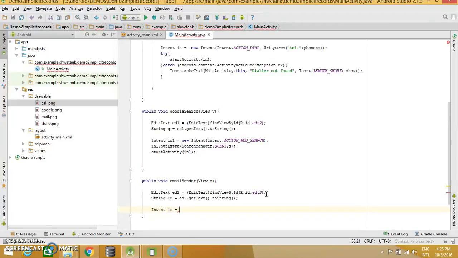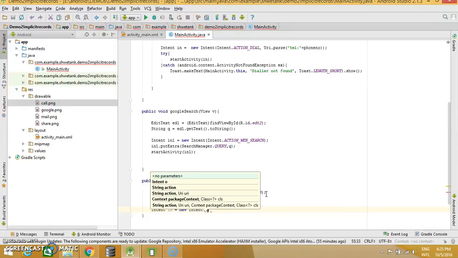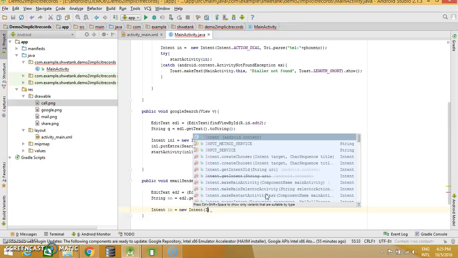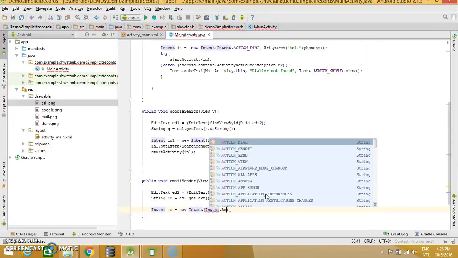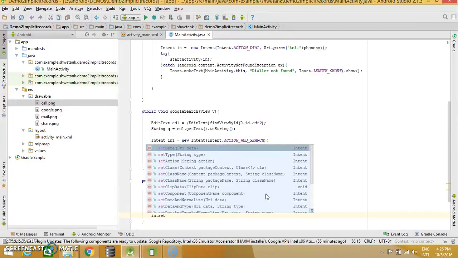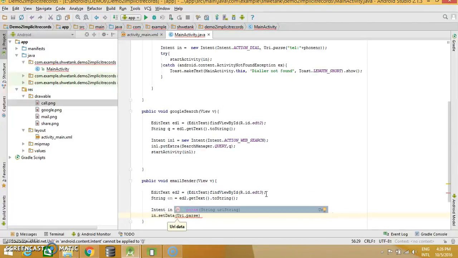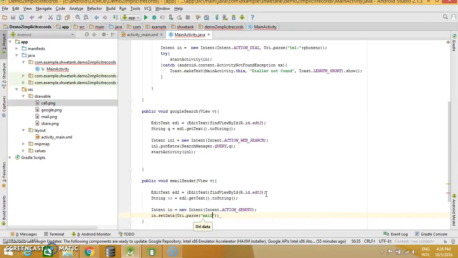Intent, I'm now going to initiate an intent which will help me to send the email. New intent, intent dot action send to. Now here send to is something which we will be using. I will set data, and here I will pass mail to. This is very similar to what we were doing for telephone when we wrote TEL.